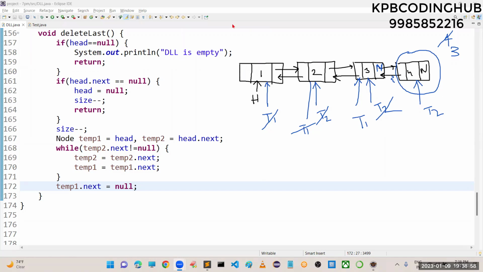Here, this is the first node that I have. For this first node, the previous field will anyway be null. The next field is pointing here. For this node, previous is this one, and next is this one. And for this node, previous is this one, and the next field is null. If you want to delete this particular node, you can delete this node. We are making this one empty. This link will be removed.